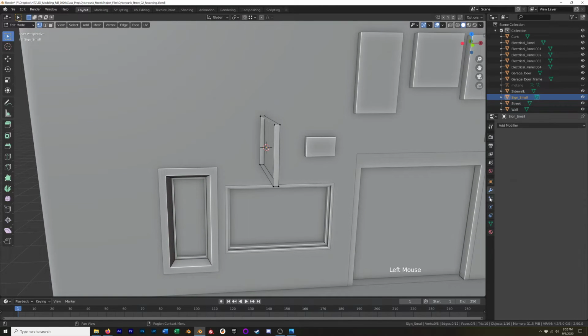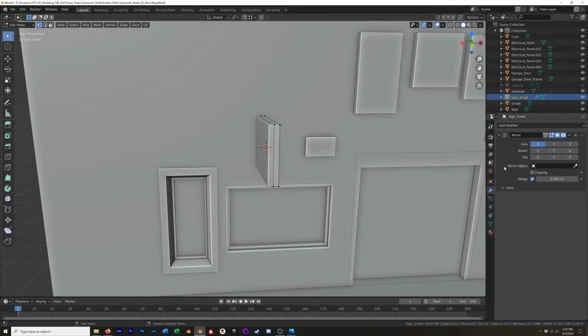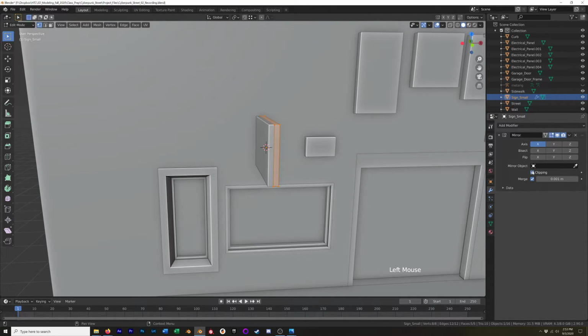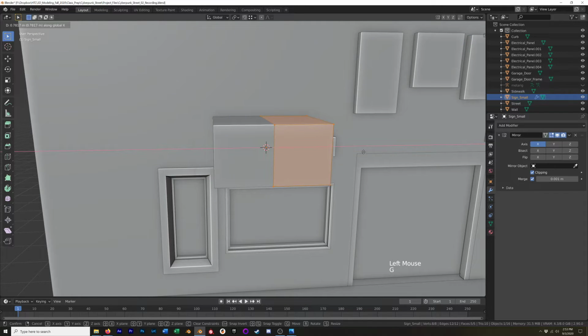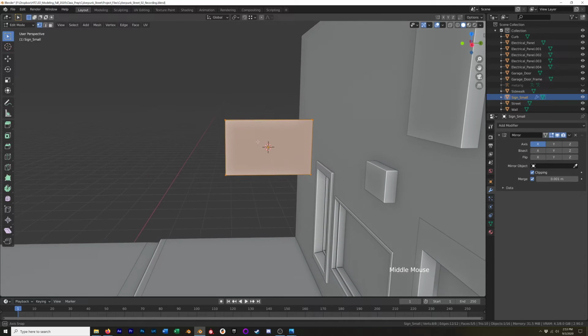But we can go to our modifiers and add in a mirror modifier. X direction is correct. Just make sure you turn on clipping. If you don't turn on clipping and you move it in the X direction, you can see that it just kind of separates. If you turn on clipping, it will not separate. Okay, so we've got that, which is great.